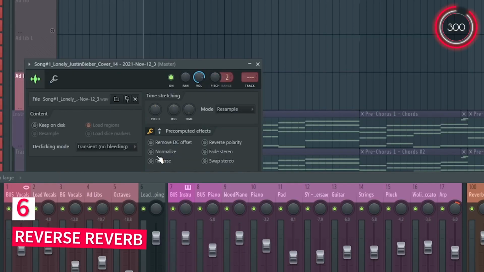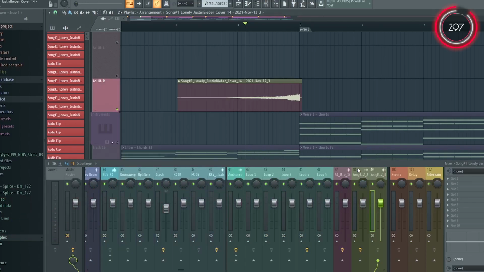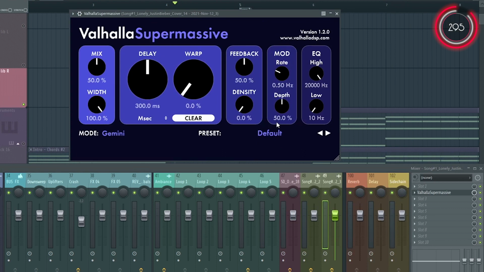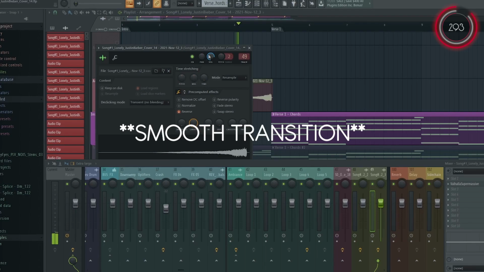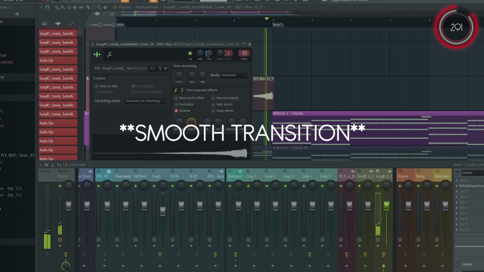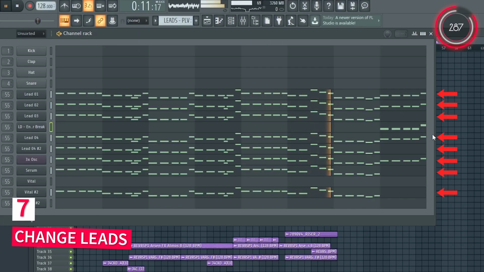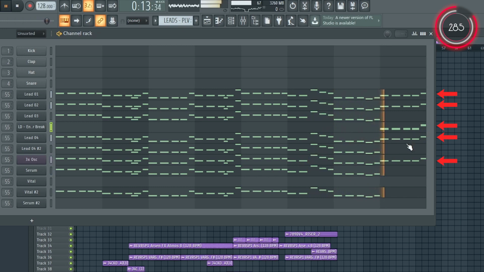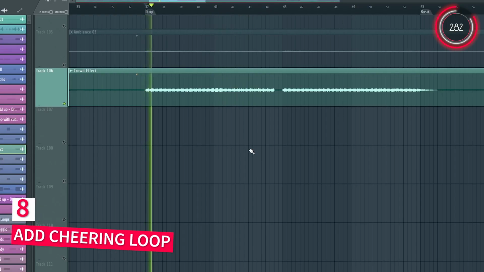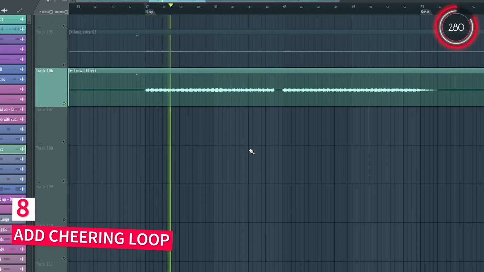Use the reverse reverb trick for better transitions. You can use it on anything. Switch up the sounds in the melody to add variation. Add a cheering loop in the drop for more energy.